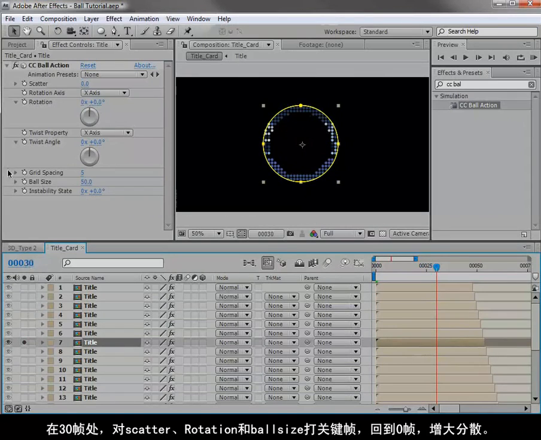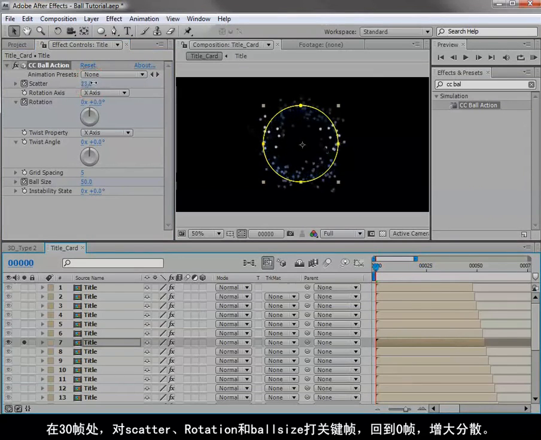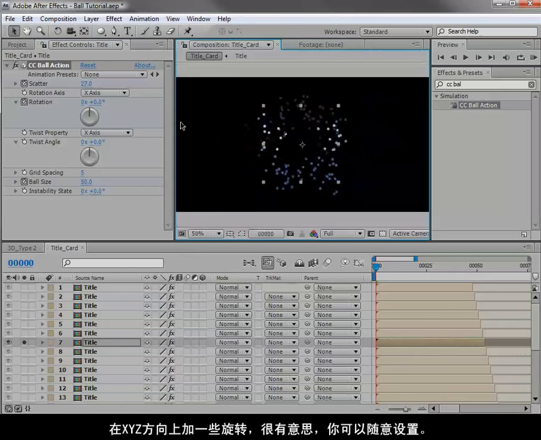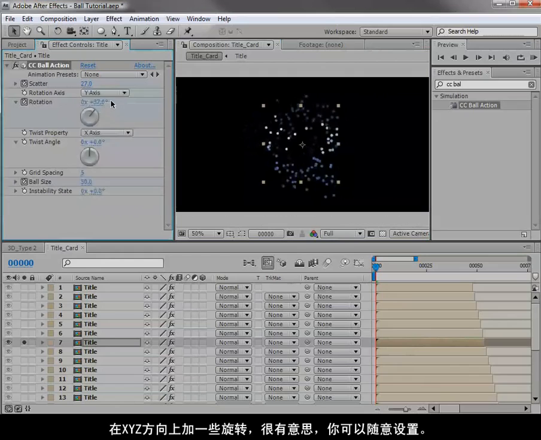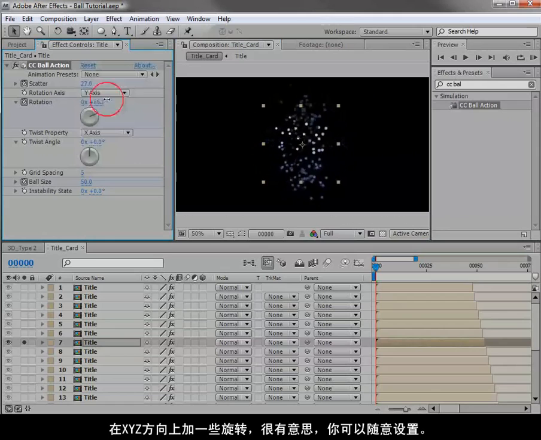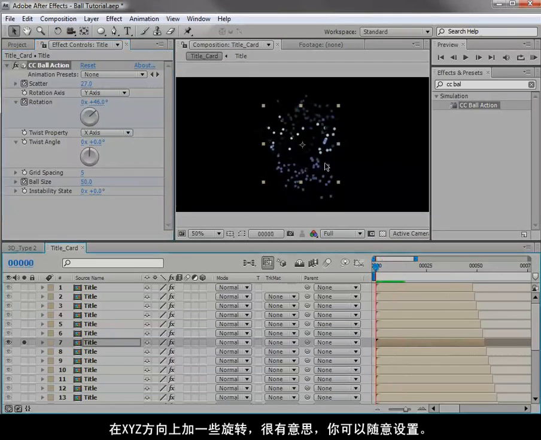I probably want to make it about 30 frames long, and we'll keyframe the scatter amount, maybe the rotation, and even the ball size. Then if we move back in time to frame 0, we could turn the scatter amount up. We can shut off the show masks so we can see what's going on, and maybe add a little bit of twist. We might even change the axis, maybe the y-axis. That could be interesting. So it's up to you. You just want to play around with the settings.